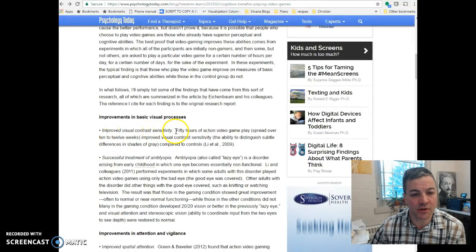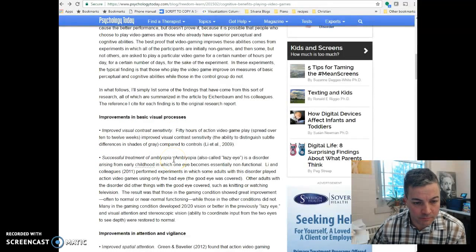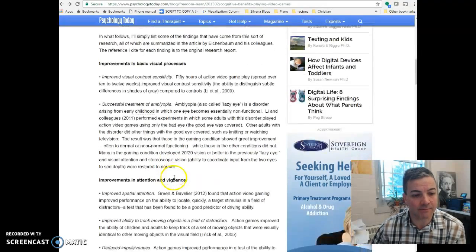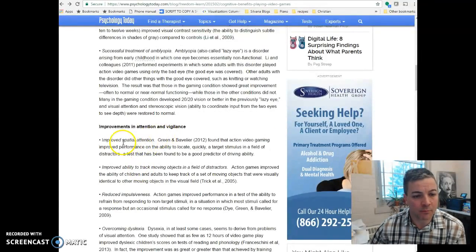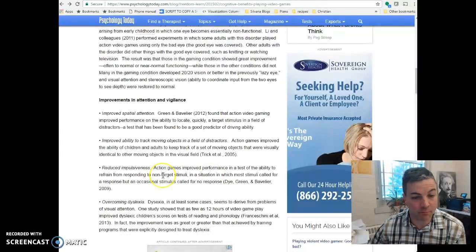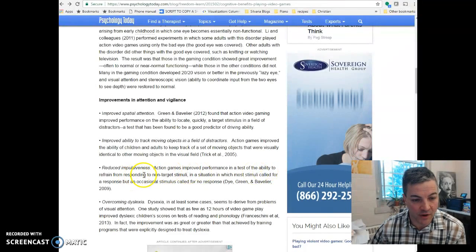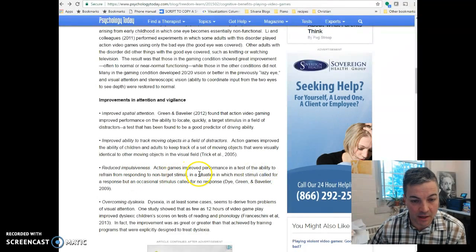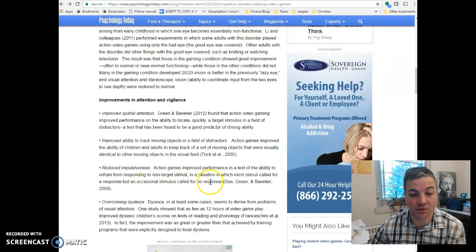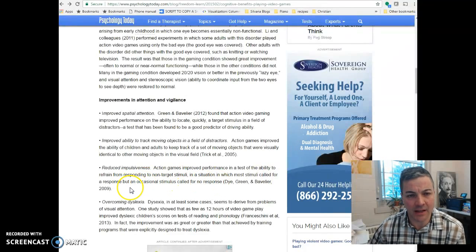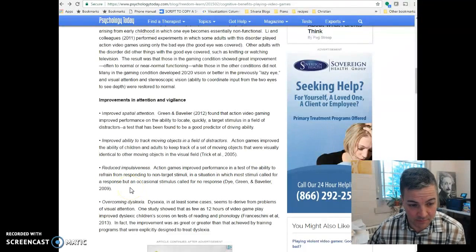Improved visual contrast sensitivity, successful treatment of amblyopia, lazy eye. Improved spatial attention, improved ability to track moving objects, reduced impulsiveness. Wow. Action games improve performance on a test of the ability to refrain from responding to non-target stimuli in a situation in which most stimuli call for a response, but occasional stimuli call for no response. Wow. That's like the opposite of what I would have expected.